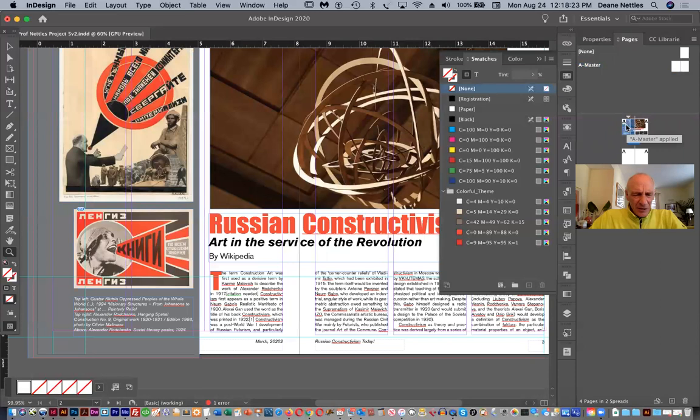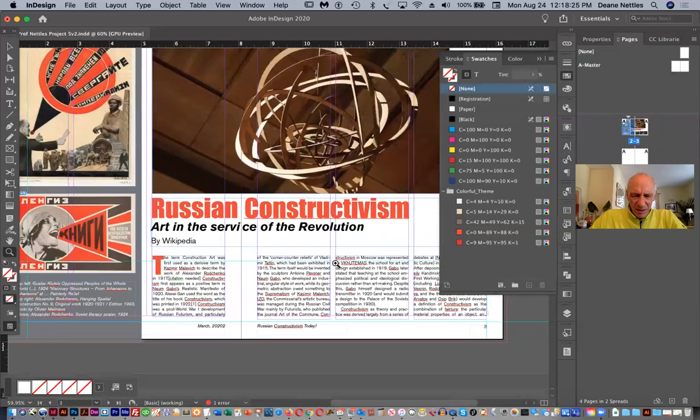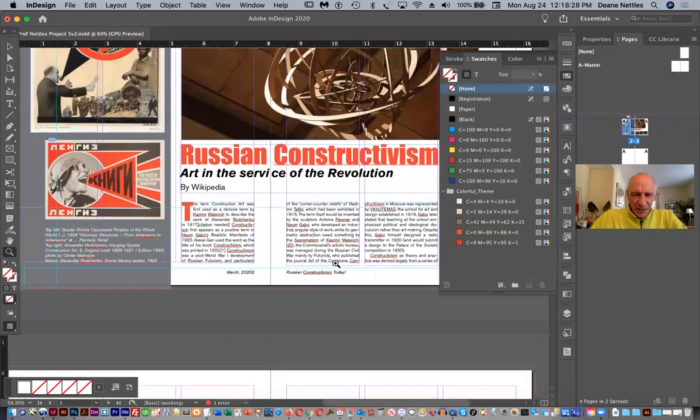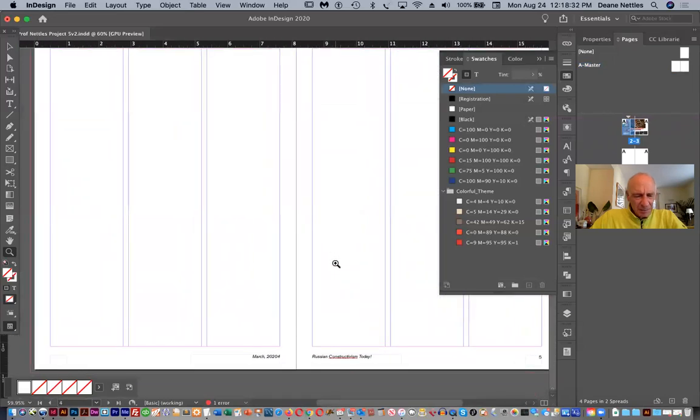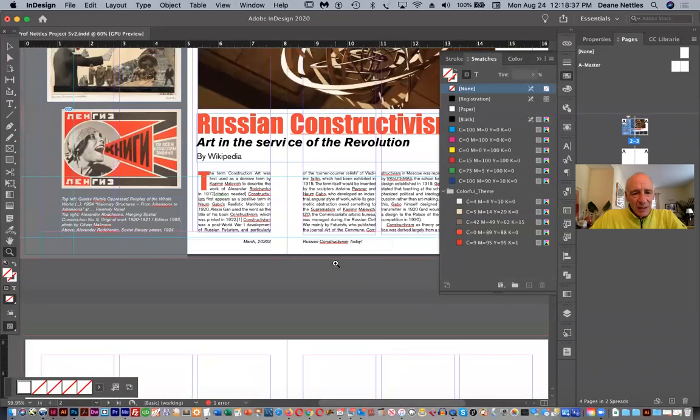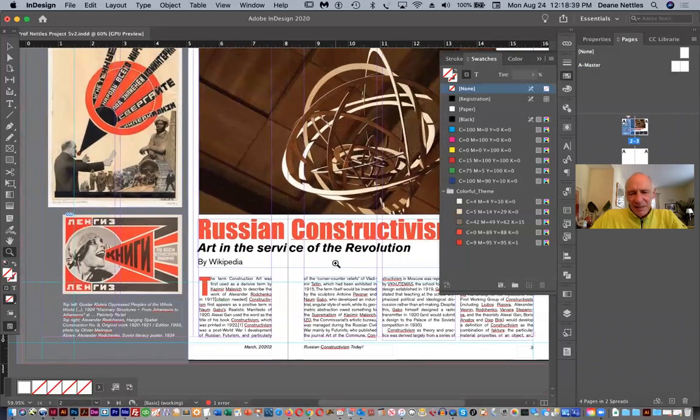And if I come here, you'll see that they're in place there and that they're also in place down here. Now, one thing is that anything created on the master page is automatically on the lowest layer in a document. So anything that you create on a page is going to be on top of anything that already appears on the master page.